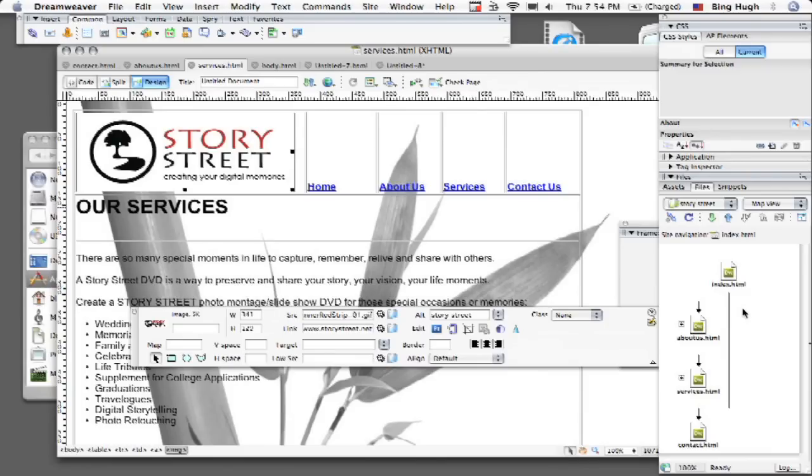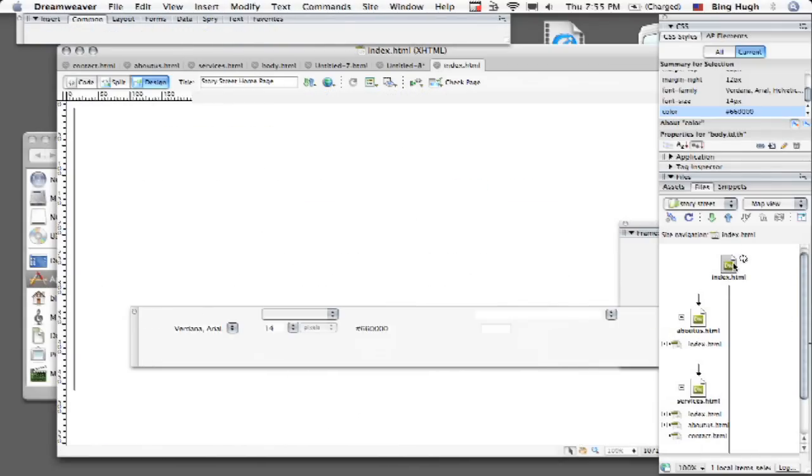is linked up together. Okay, so I can also click on these little plus signs. It tells me, okay, that index is linked to About Us, and then About Us has a link to the index, and Services has these links associated with them, etc. And Contact doesn't have anything associated with it at this point.